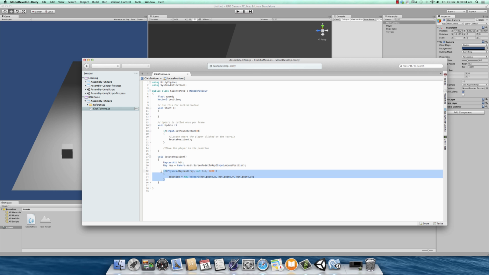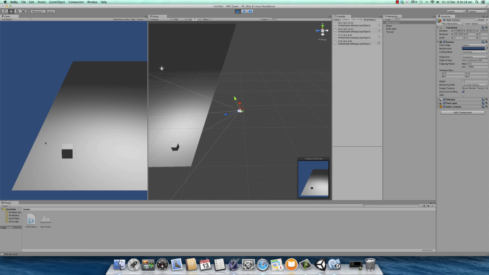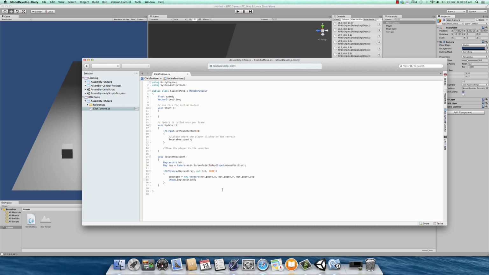And that is our first method. It records our position. We can test this by doing a Debug.Log. This basically prints to the console, and this is good for debugging. And let's try. As you can see, it gives a position at which the player clicks the terrain. If you go closer to 0, 0, it's going to be closer to 0, 0, which is the origin.